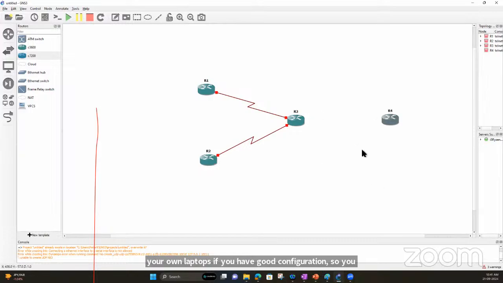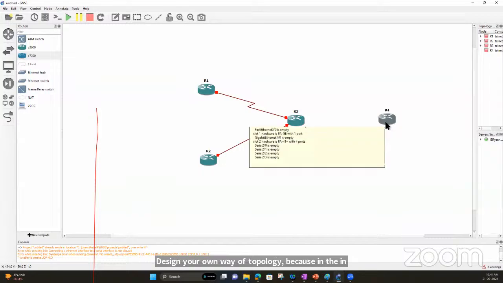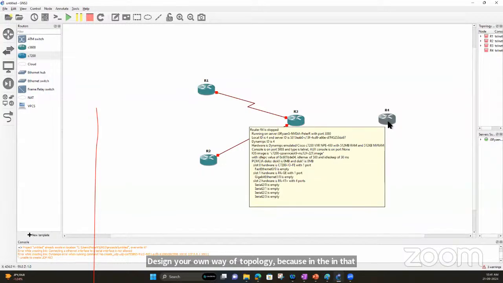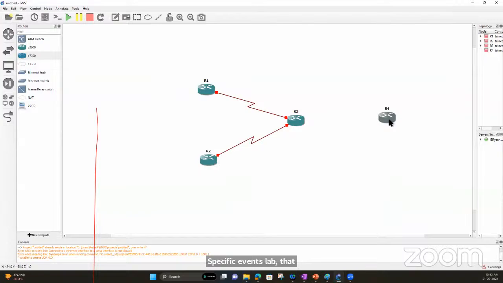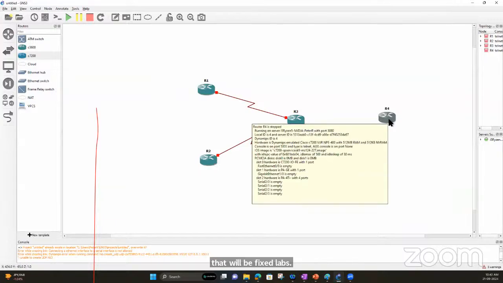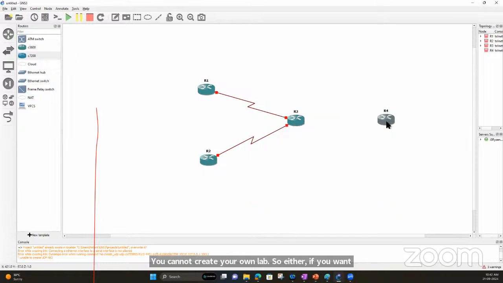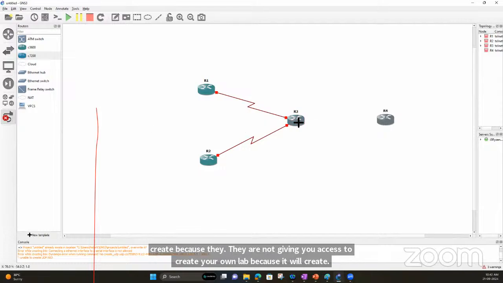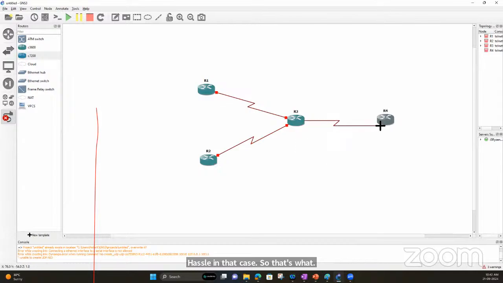You can design your own topology, because the EVNG lab that networking is providing has fixed labs. You cannot create your own labs, or if you want to, you have to request them to create it, because they are not giving you access to create your own lab, as it will create hassle. So either you do your own, or you can practice on the labs available with the networkings as well.